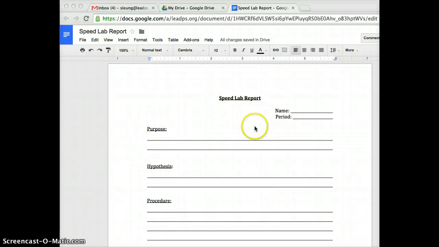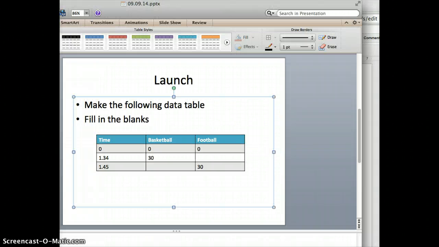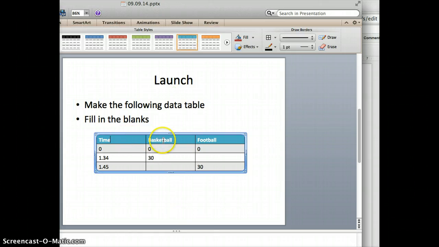Once you have the speed lab report there, we also need the data table from the launch. Now, in the data table on the launch, you will see that I have time, my first object, second object, and then here you will have the time that it took this first object to travel the distance that the first object traveled. Then you will also need the second object, the distance that it traveled, along with the time that it took it to travel that. Notice that there are two blank spaces here, and that's okay. We don't need to fill those blank spaces before we begin.